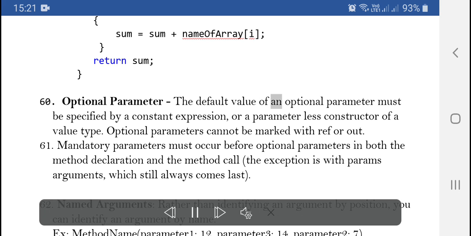Optional parameter. The default value of an optional parameter must be specified by a constant expression or a parameterless constructor of a value type. Optional parameters cannot be marked with ref or out.